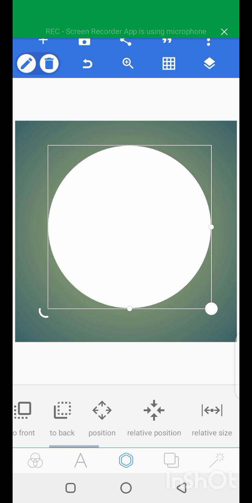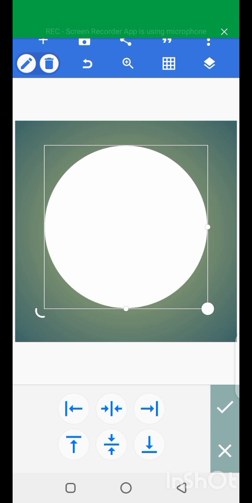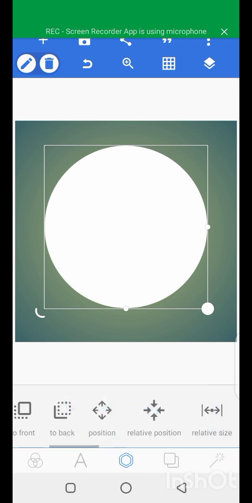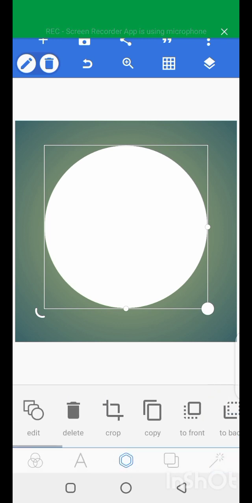Now, the next thing is that still under the shapes, I want you to slide to your right and then look for relative position. You tap on it, select the one that is in the middle, the top one, the middle, so that it will position your shape in the center of the page. Do you get it? So when you tap on that, then you can come and tap on the mark correct sign. And it tells you that you have approved that this is okay for you.